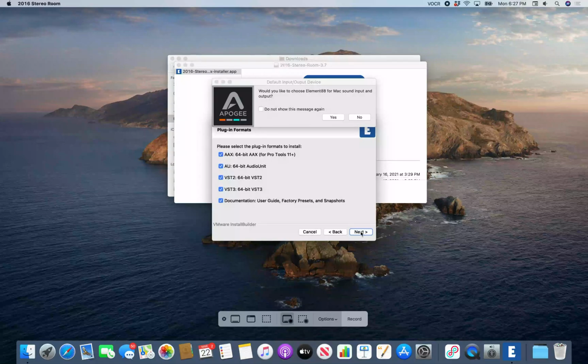So control finished. Command shift W. Yes, no. Plugin formats. Please select the plugin formats to install. AAX, 64-bit AAX for Pro Tools 11 Plus. So AU, 64-bit audio unit.